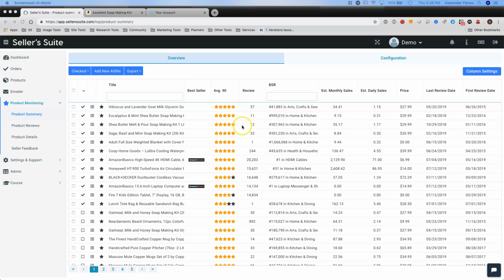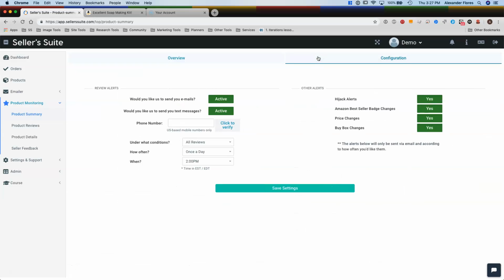Once you have a few products that you are monitoring, you can then choose how you want to be updated on these products. Click on the Configuration tab here. Notifications are broken down into review alerts and other alerts. Review notifications can be emailed and/or texted to your phone. Other alerts will only be sent via email. However, both types of alerts can be sent in daily digest or as they come.